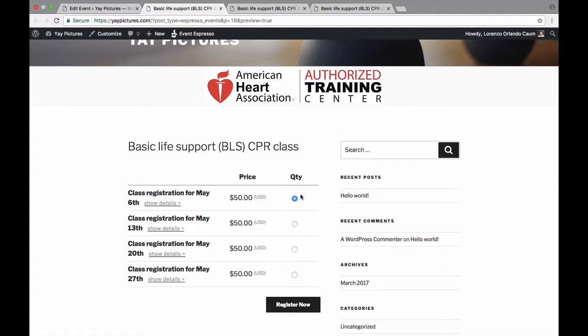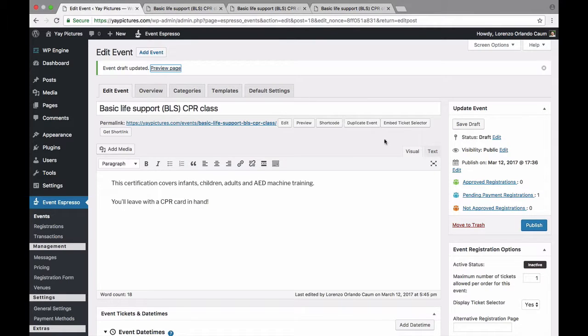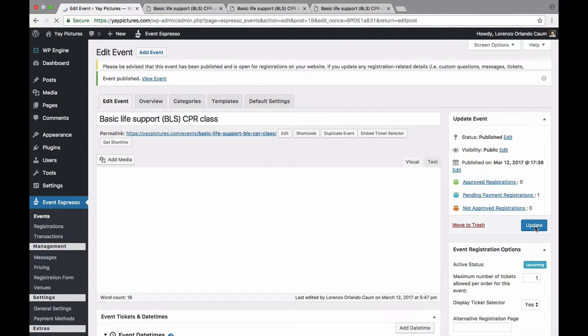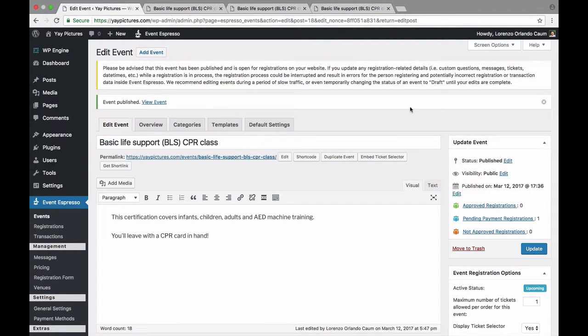Alright, so we're happy with the changes for this event. So what we'll do from this point is to go back to the event editor here, and then we'll click on the Publish button, which will make our event live. Alright, so our event has been published.